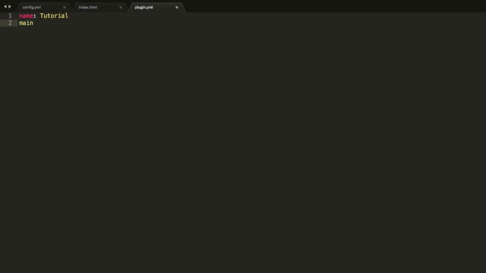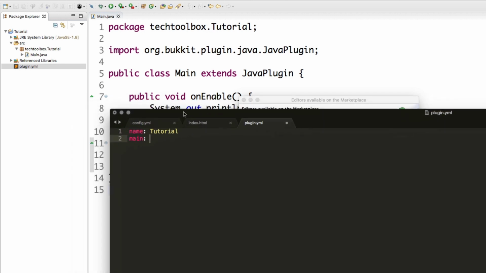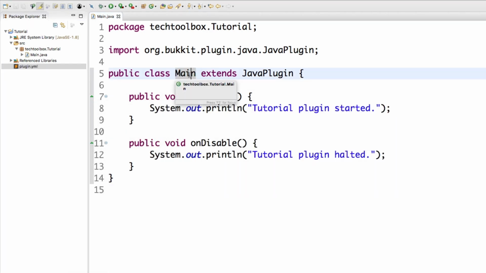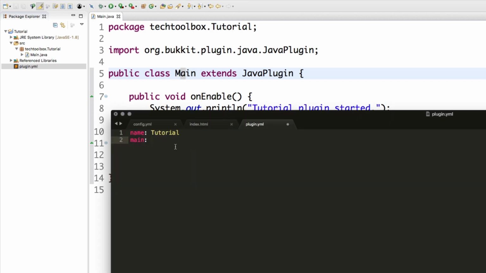Then we're going to do main, and what main refers to is the location of your main class, which is main right here. So to find that, you're going to basically go to your package, so you see techtoolbox.tutorial, and then you're going to put .main, which is the name of this class. So this is how I would do it for mine: techtoolbox.tutorial, which is the name of my package, and then .main because that's the name of my main class. Now one more thing you can do is put the version number, so version 1.0, and that's all you need for your plugin.yml.